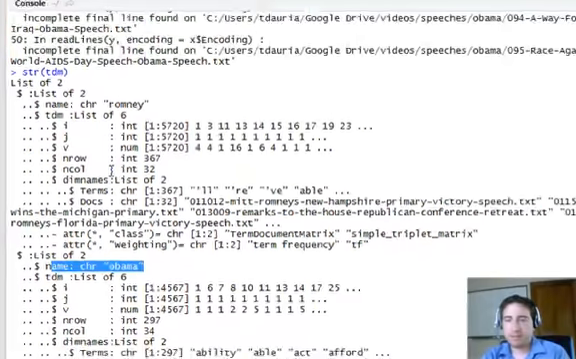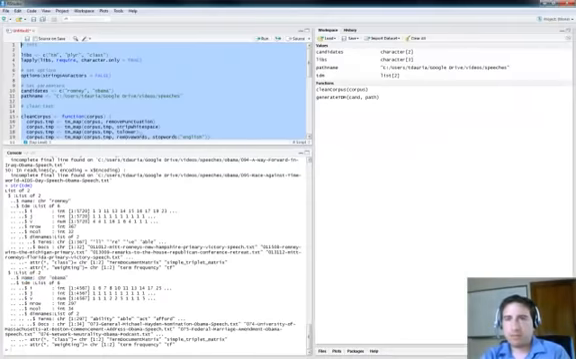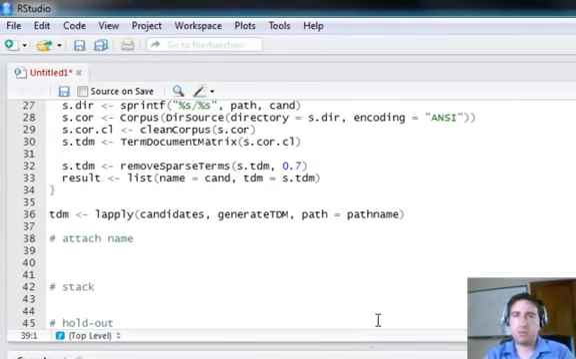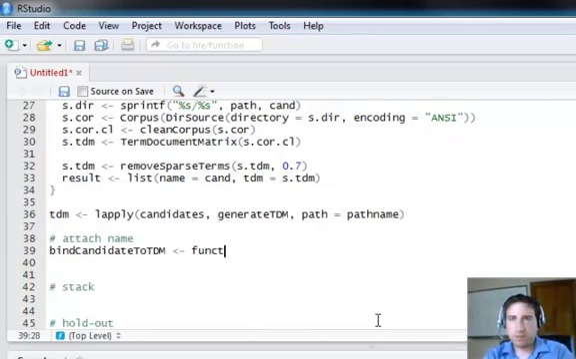Okay, so now let's do a little bit of cleanup here just to get our matrices ready for analysis. So what I'm going to do is append the name of the candidate to the term document matrix. To do that, I'm going to create another function. I'm going to call it bind candidate to TDM, and this is also a function where we're going to pass it each of the term document matrices.